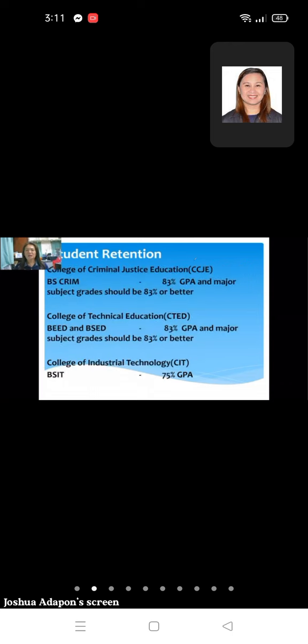And for the College of Criminal Justice Education, for the program Bachelor of Science in Criminology, an 83% GPA is required, and major subject grades should be 83% or better. For the College of Technical Education, for the programs Bachelor of Elementary Education and Bachelor of Secondary Education, an 83% GPA is required, and major subject grades should be 83% or better. And for the College of Industrial Technology, for the program Bachelor of Science in Industrial Technology, 75% GPA is required.